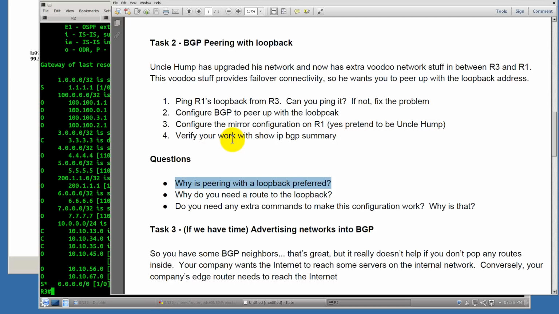Okay, why do you need a route to the loopback? Well, if you don't have a route to the loopback, definitely nothing's going to talk. And the extra commands you need, well, you need something better than a default route.